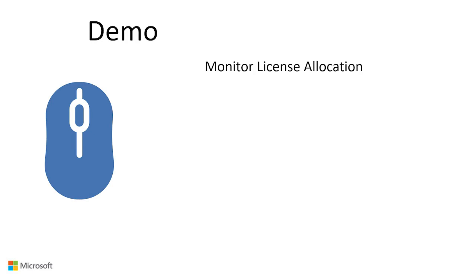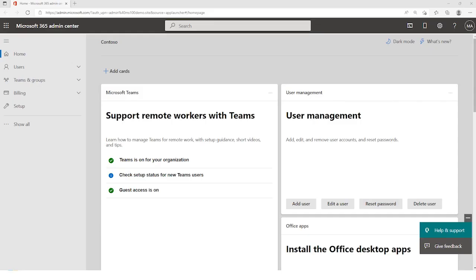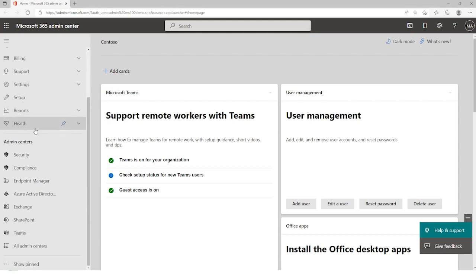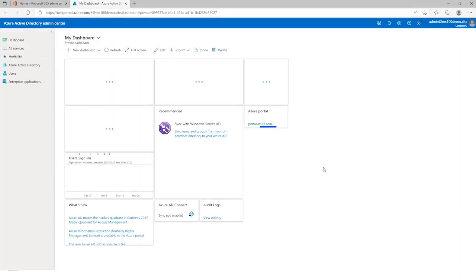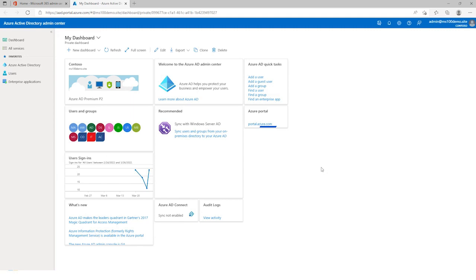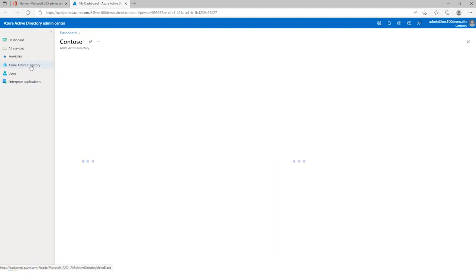Now I'm going to show you how to monitor license allocation via the Azure Active Directory Admin Center. Okay, if I'm starting from the Microsoft 365 Admin Center, this is actually in a different place. I'm going to administer this from the Azure Active Directory Admin Center. This is the first time in this course that we've seen this particular Admin Center, but we're going to come back here a lot.